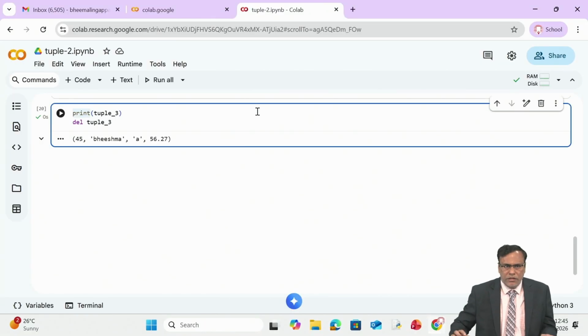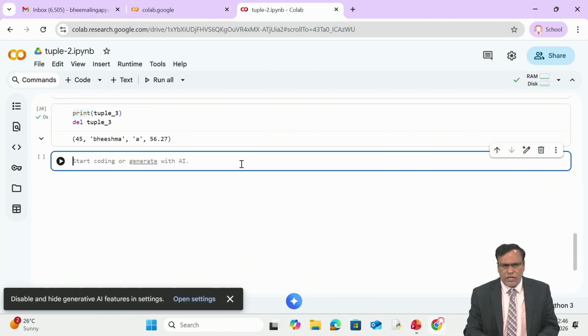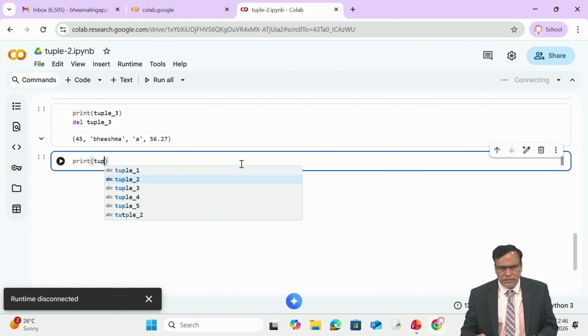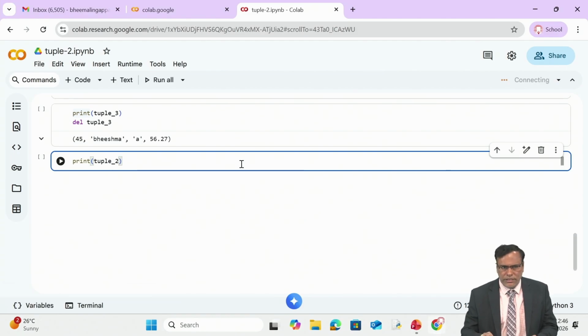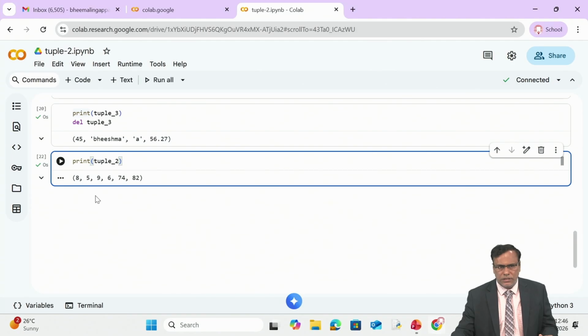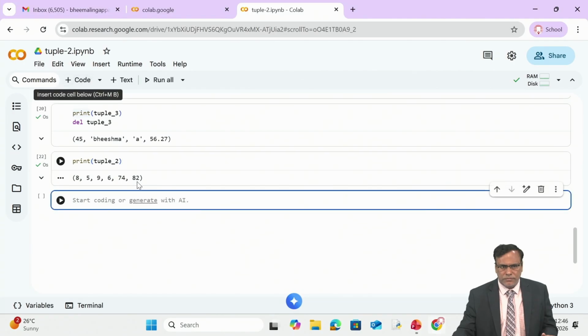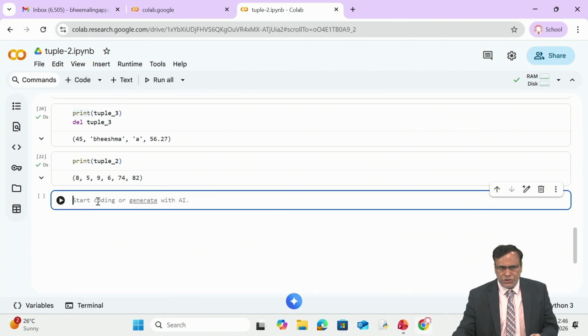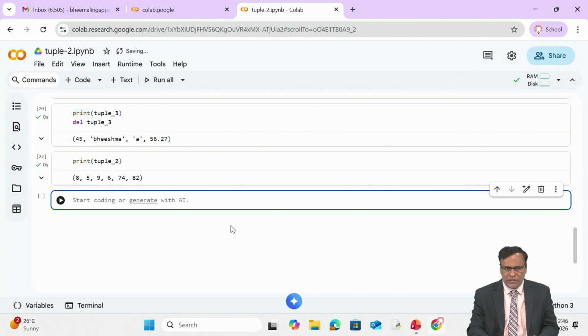Really, if you want to modify the content of tuple 2, we know the content of this tuple 2 is some numbers. First, let me display that. So you have 6 elements in this tuple 2. Now you know that in position 2, there is an element, that is 9. So if you directly try to modify, you are going to get an error.